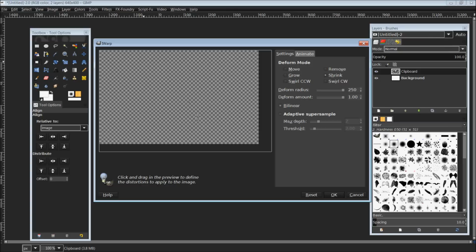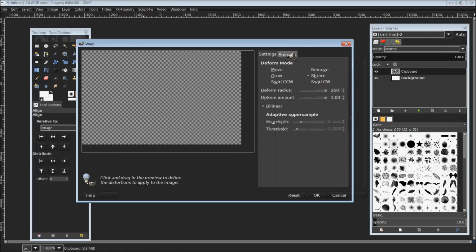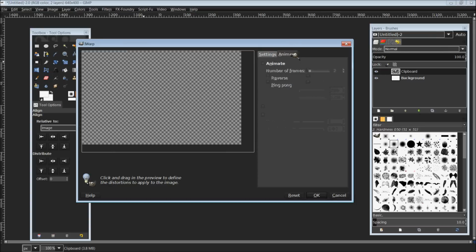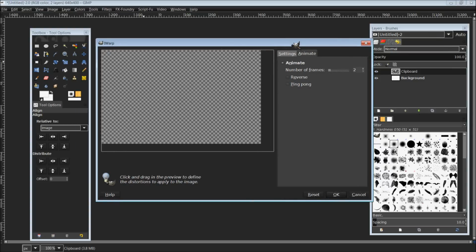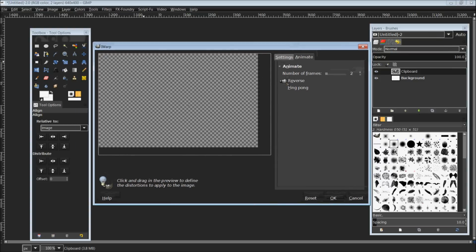Okay, now that I have him completely gone, that's basically how I wanted to start the video, or how I want this to start. I am going to come over to the other tab within the IWarp, the Animate, and in here I'm going to ensure that there is a check in the box next to Animate, telling IWarp that I want to create animation from this filter.